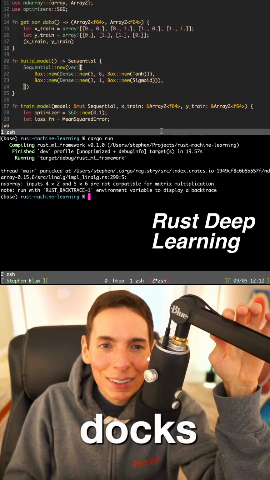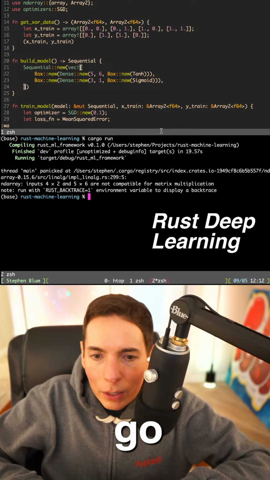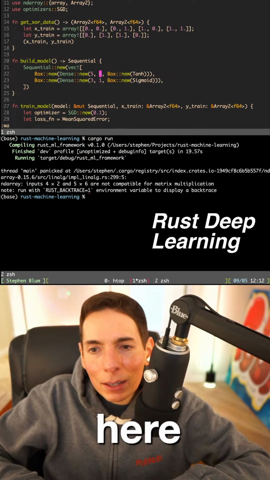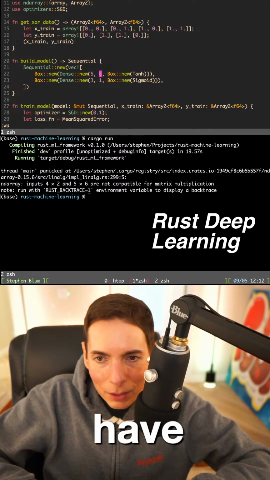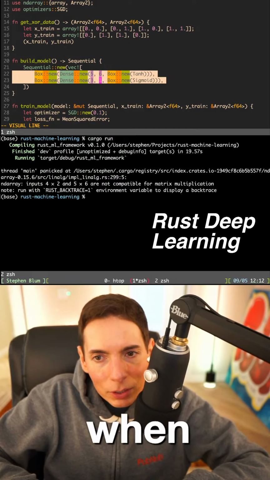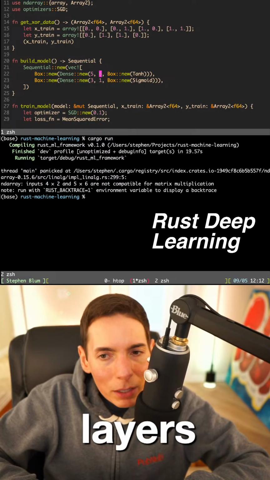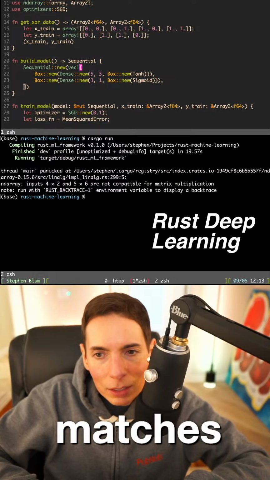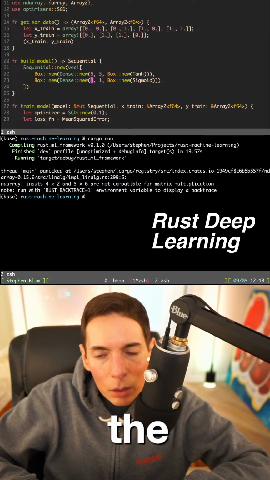Okay. Yeah. There we go. Oh, wait. It panicked. I know why. Here's why. Check this out. When you're passing data between layers, you need to make sure that the ending number matches the following number on the line here.